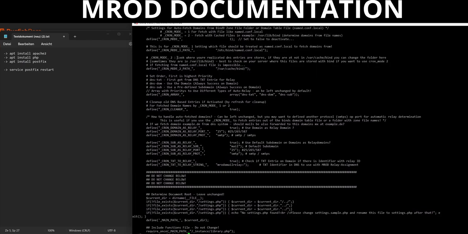Most of the stuff can be left as it is because it's okay, if you use a default bind installation or a default Postfix installation. Bind is of course optional, only if you want to fetch local domains into the software automatically without having to enter them. I have some DNS domains on this system, so I can show you later what this means.